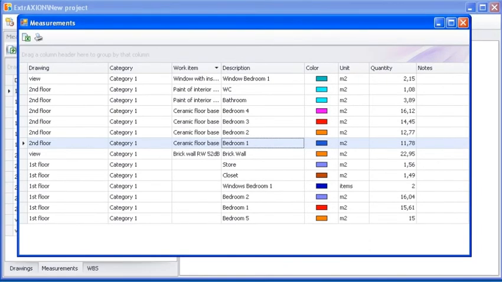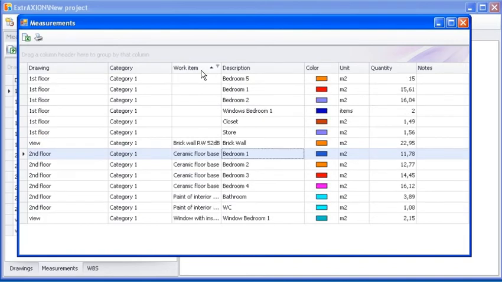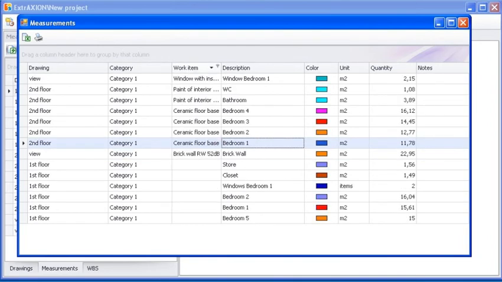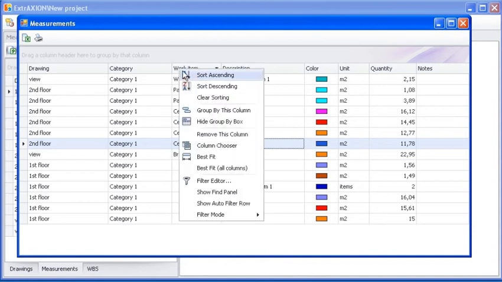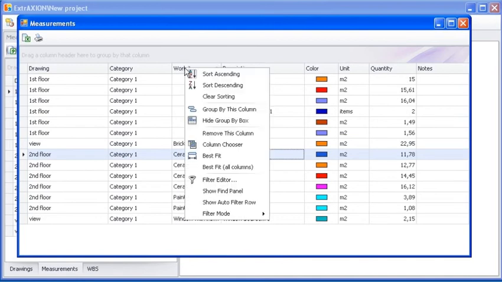To sort the table by a column, click on its header, and the table is modified so that the measurements are sorted by the column you have selected. With a second click, the sorting is reversed, for instance from ascending to descending order. Alternatively, you can sort the list by a column by right-clicking on its header and selecting Sort Ascending, Sort Descending.